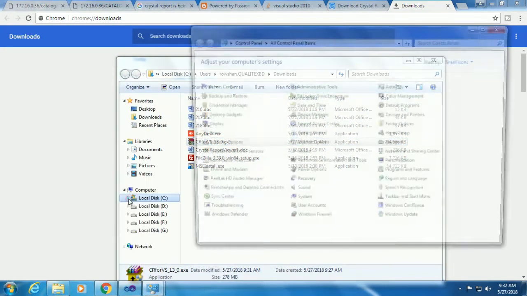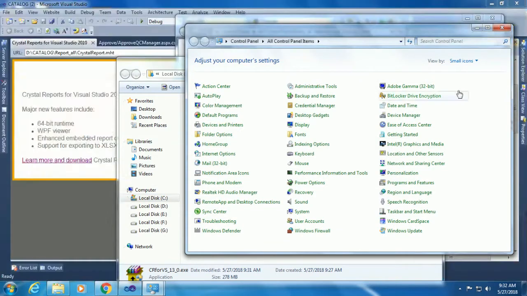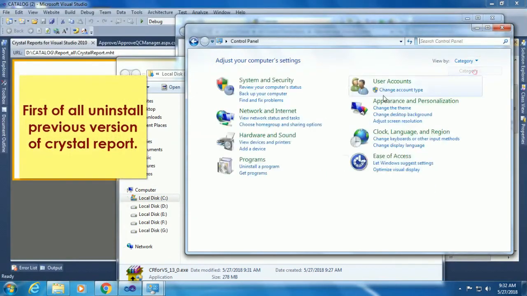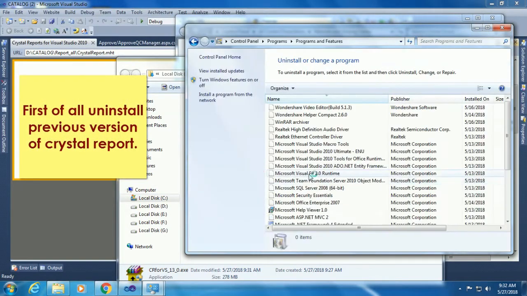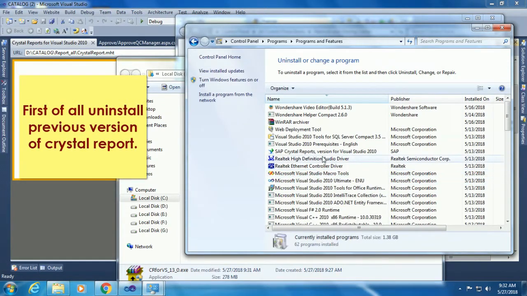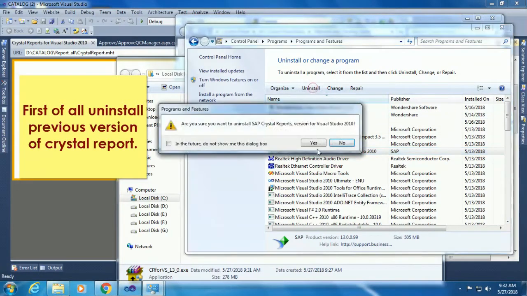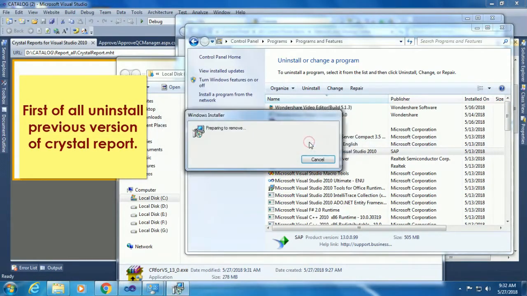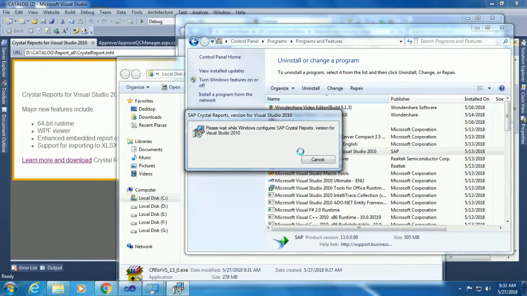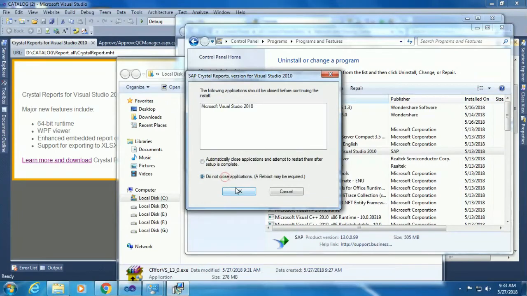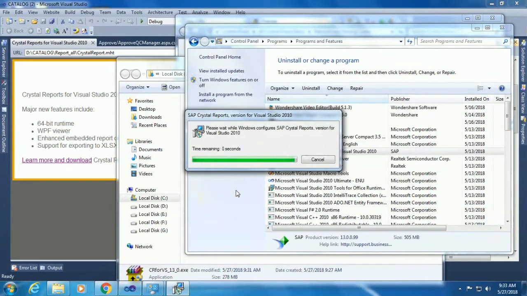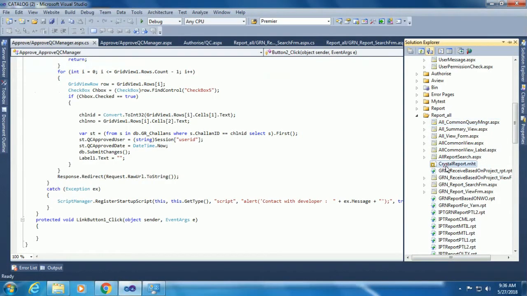Before installation, first of all, uninstall the existing previous version of Crystal Reports. To uninstall it, go to the control panel and uninstall a program. This is the previous version of Crystal Reports. First of all, uninstall. Okay, click yes. Now it's uninstalling. Click on OK. Okay, uninstall finished.